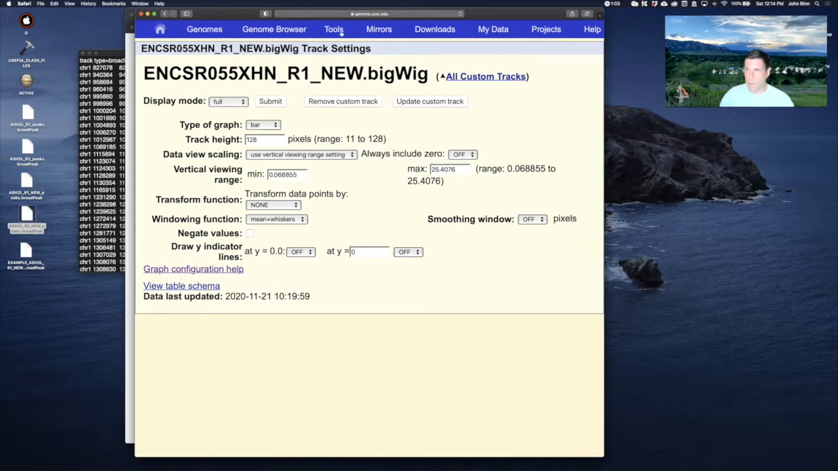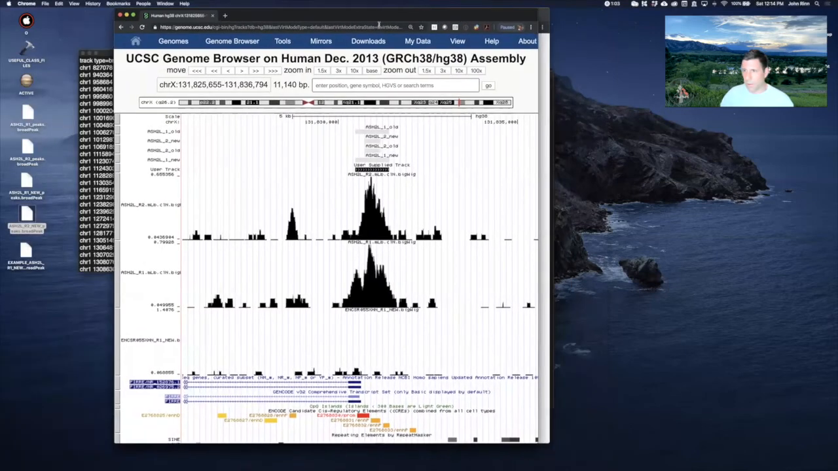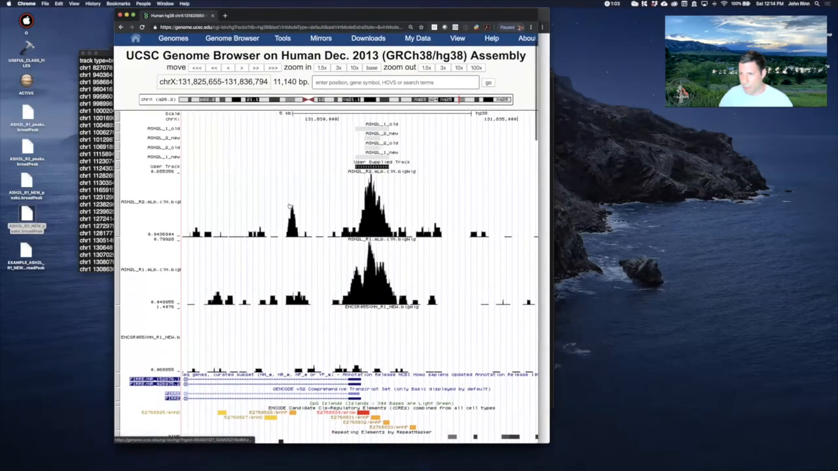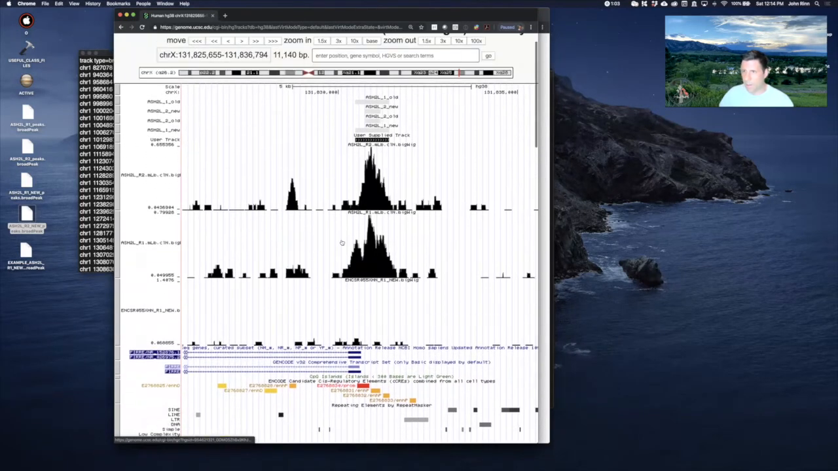And now I've already done this for all 3 of the bigwigs and those URLs I just provided here. And so let's take a look at what we see. Okay, so now what we're seeing here is the fire peak, where we can see the ASH1 replicate 1 had a bigger peak, both in the old and the new, and the replicate 2 had a smaller peak, but all in the same spot.